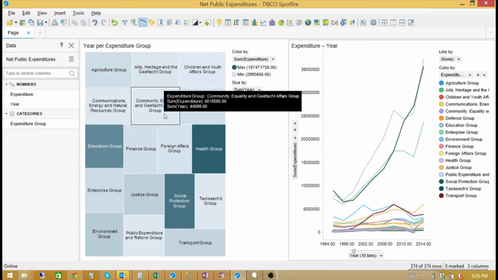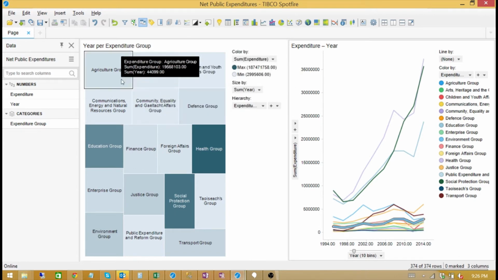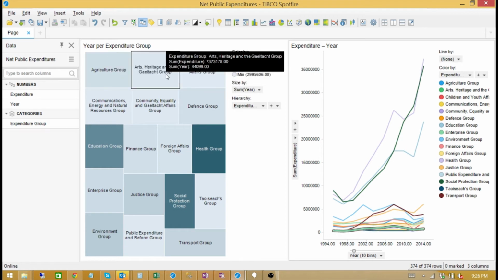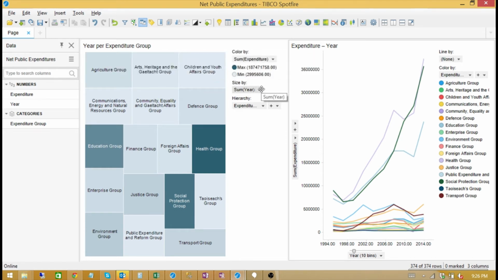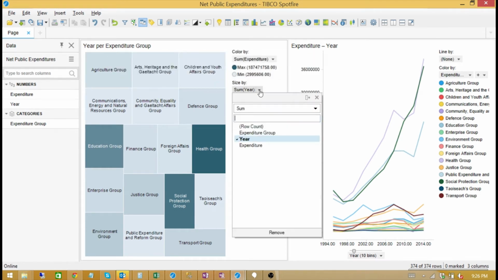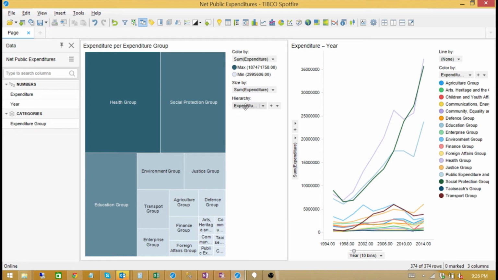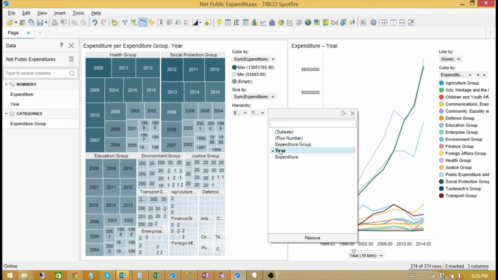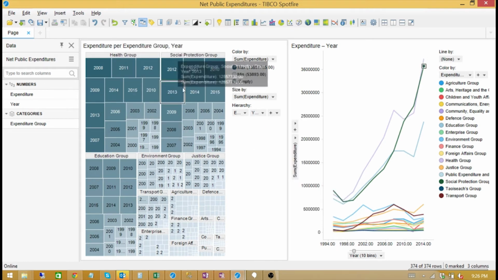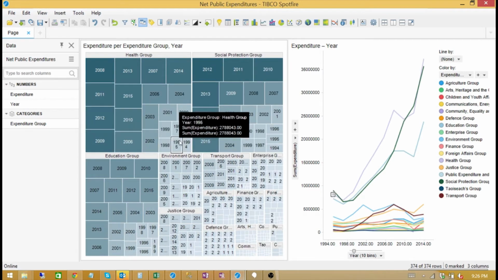For those of you that haven't used tree charts, they're great. They're just like a big pie chart. Each one of these groups is representing the size of some value, and all the different boxes make up 100%. We can also create hierarchies, so we have expenditure groups, and we're going to add in year. And they're nicely labeled already. So once we get to this point, we can just go ahead and hide that legend because it's kind of unnecessary.